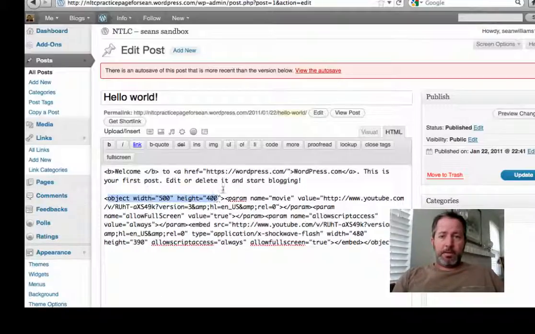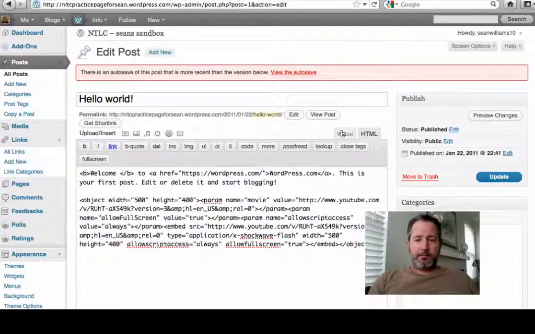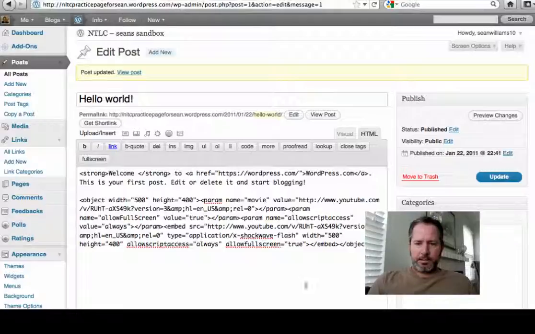Now remember, I said that the dimensions of the video appear twice. So here it is there, and then it's also down here. So I've got to change it in both places. So I'm going to change that again to 500 and that to 400. And I'm in the HTML view. Now if you're in the visual view and you do this, basically not much is going to happen. You'll just end up looking at all that code and stuff, and it's not pretty. So I've made all my changes.